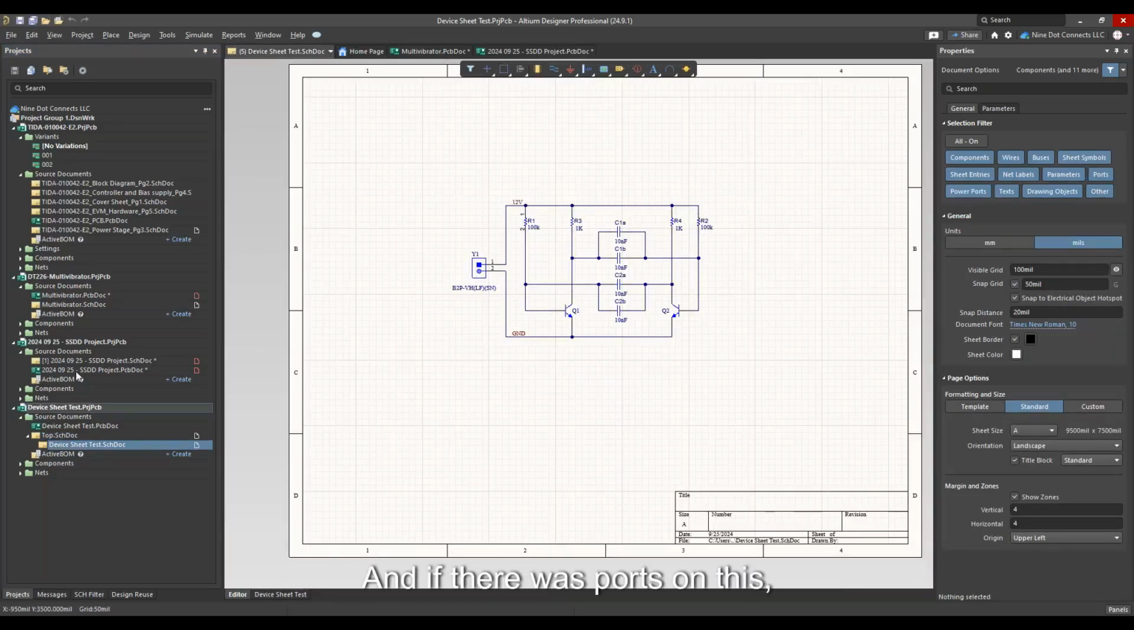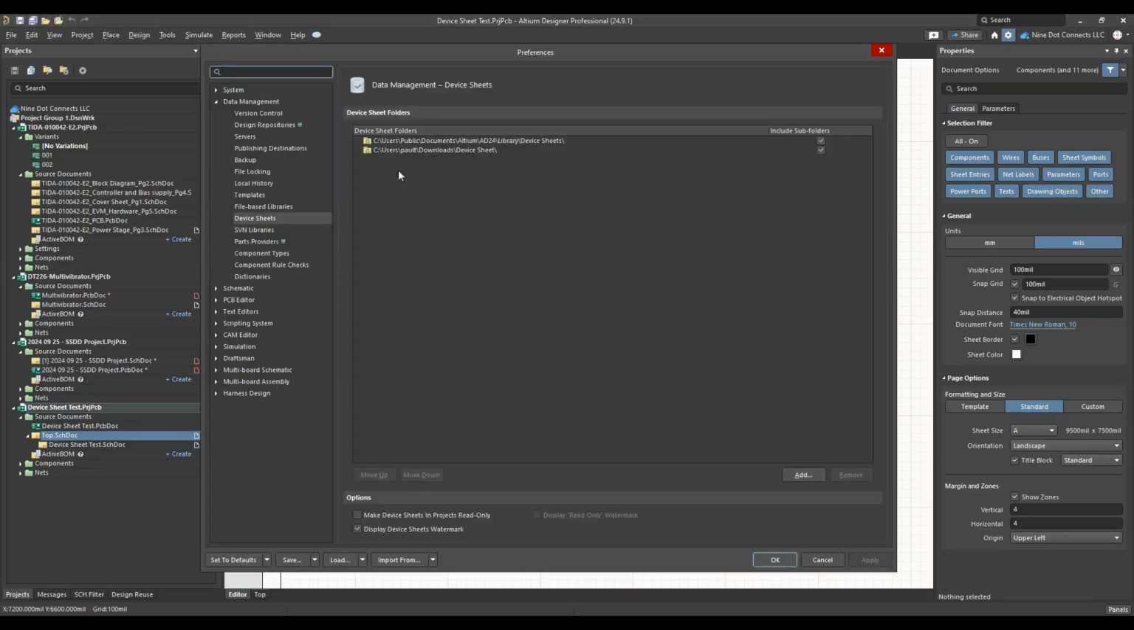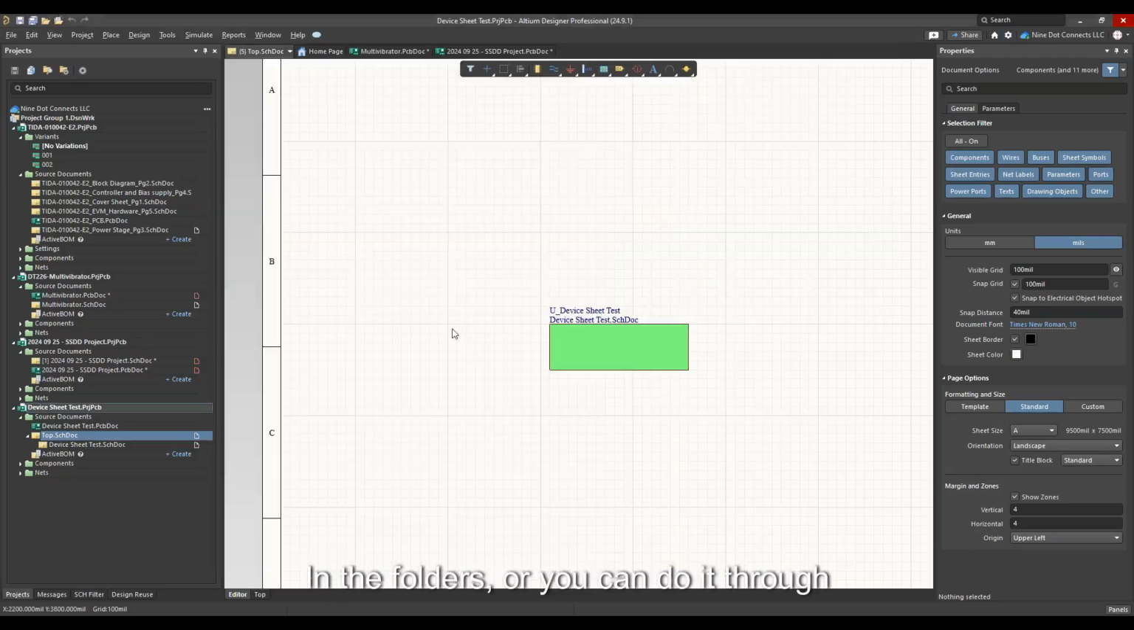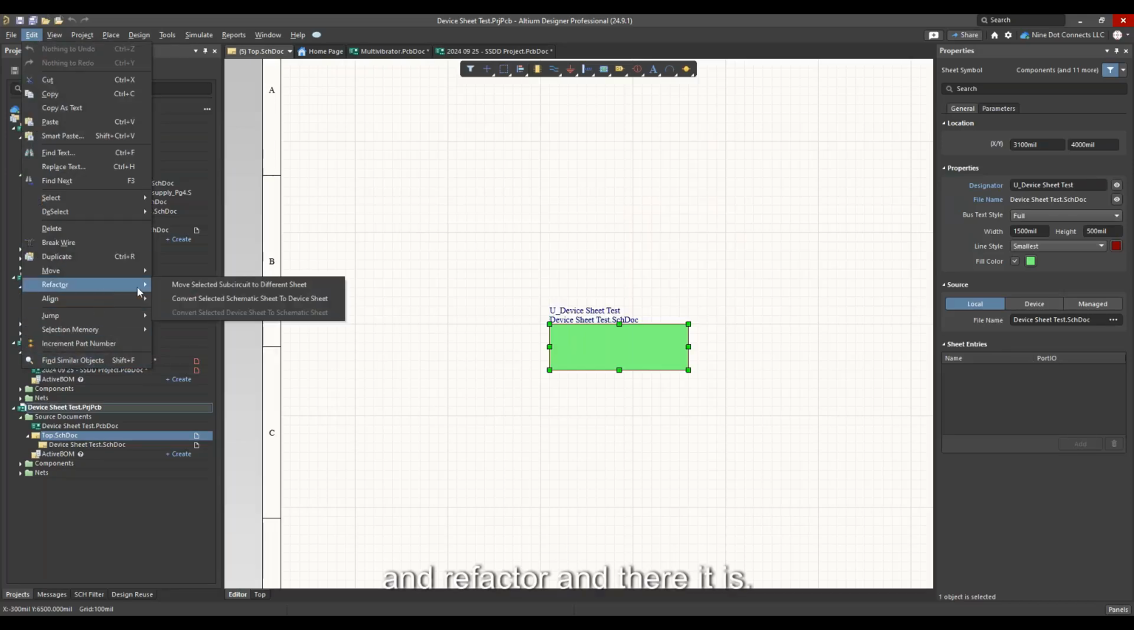Okay, and if there were ports on this, you would see sheet entries to this, and this is where you can start to do the refactoring if you want to create that refactoring and put this in there. So the two ways to do it is either through up here in the folders, or you can do it through the refactoring. In fact, it should be able to do it unless it already sees the one that I've got here. So let's do Edit and Refactor, and there it is. And then I can say, okay, convert the schematic sheet to a device sheet. And it will go through the process of doing it.